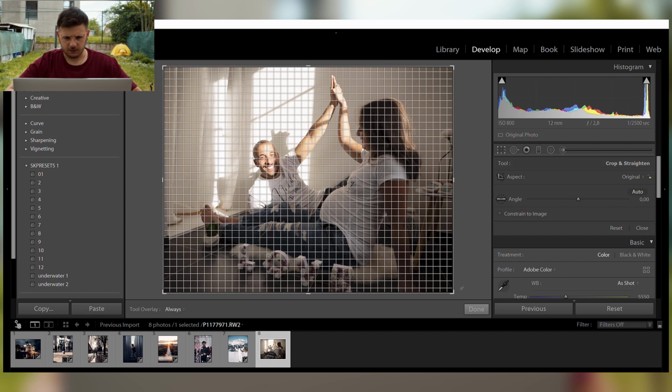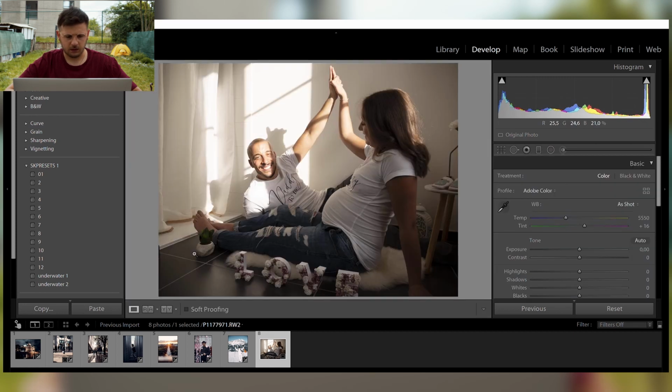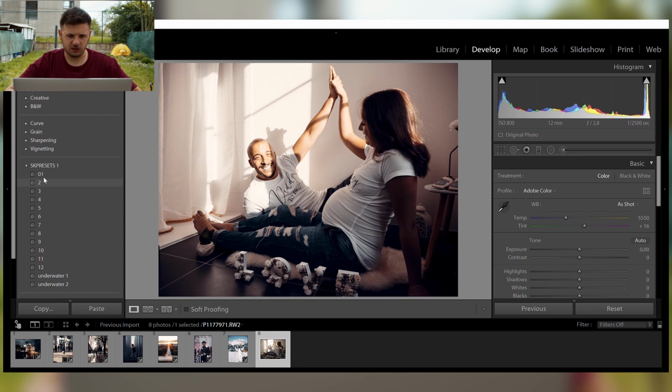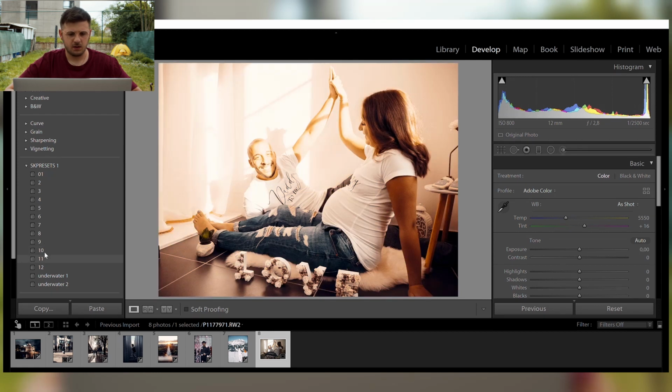Rotation first, because this is not straight. Okay, and then let's go ahead and look for a good preset for this picture. Number 4, I like number 4 on this one. Number 8 is, I think, my favorite one. It works on most of my pictures.